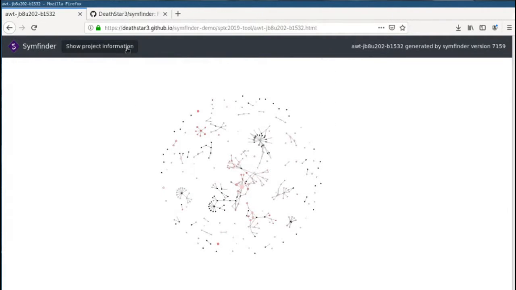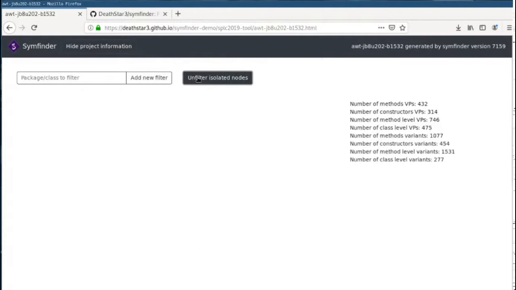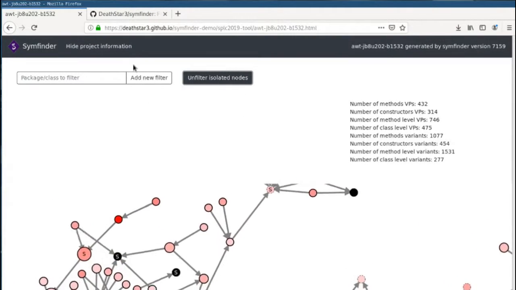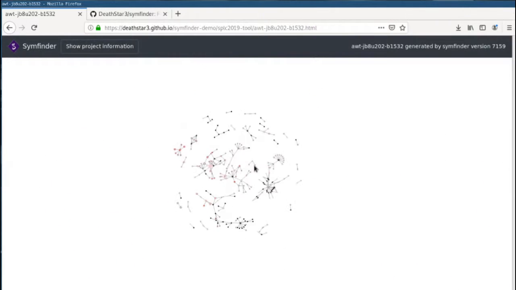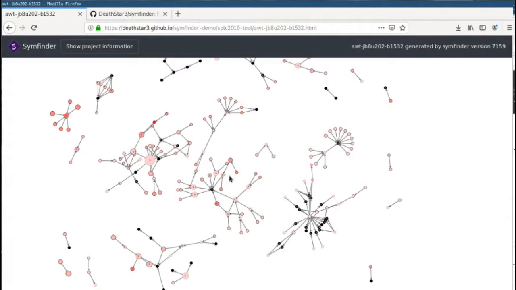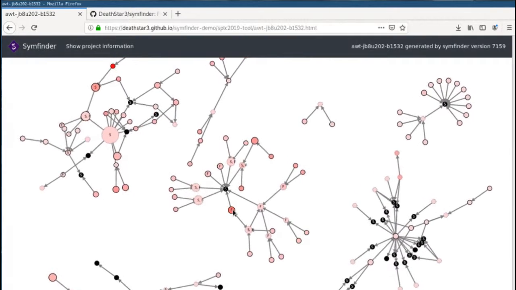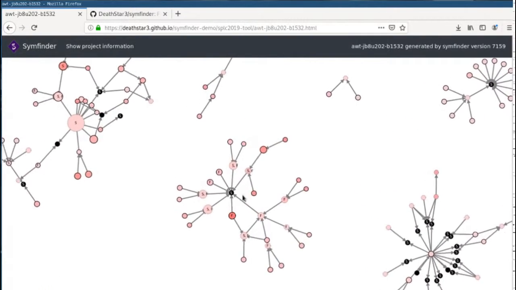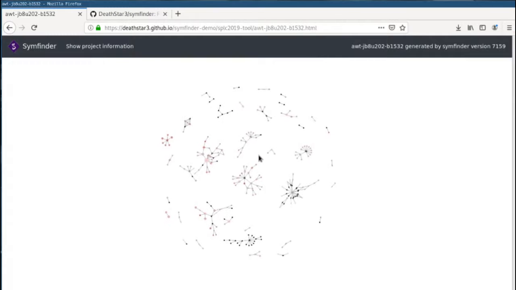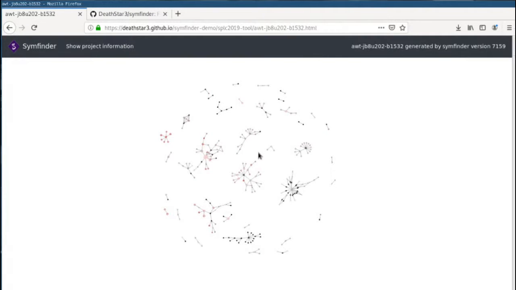In the visualization window, you can filter isolated nodes in order to keep only zones with a high density of symmetries. By keeping a node clicked in the visualization, you can isolate nodes of high density of symmetries. On this visualization, we can see 5 zones of high density. A high density of symmetries indicates the presence of variability implementations. Let's zoom on one of these zones.